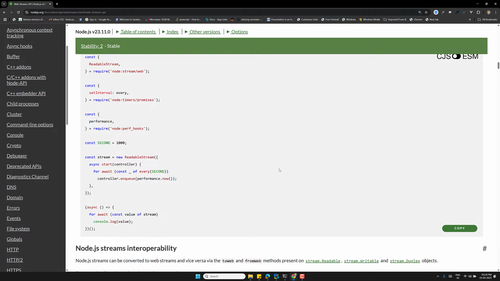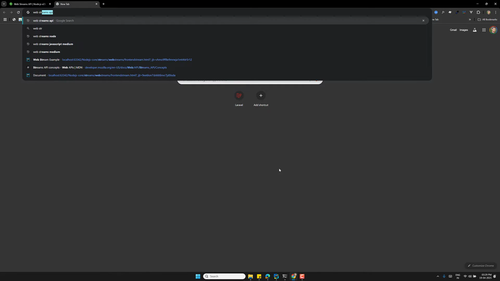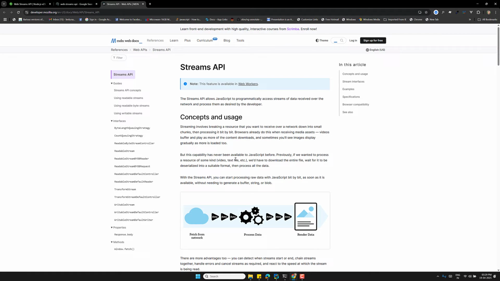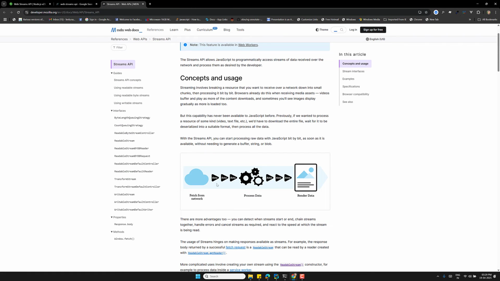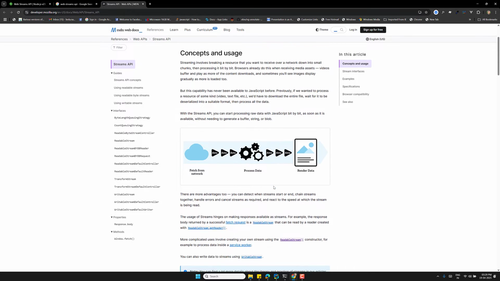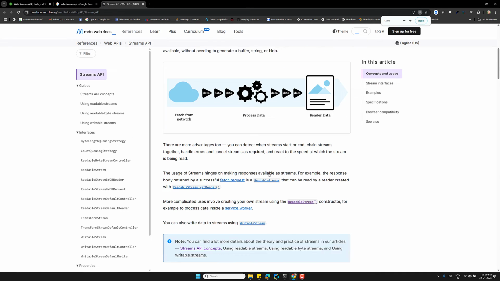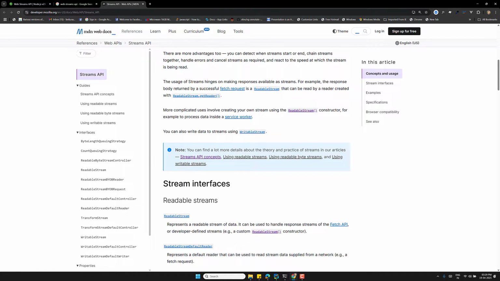If you want to learn about web streams API, try searching for web streams API in Google, and in the Mozilla documentation you will be able to see everything. Here you will see the fetch from the network: whenever you are trying to get data from the network, it will process the data and send you the streams. This is how it works. You will have the same concept which you will try to implement.